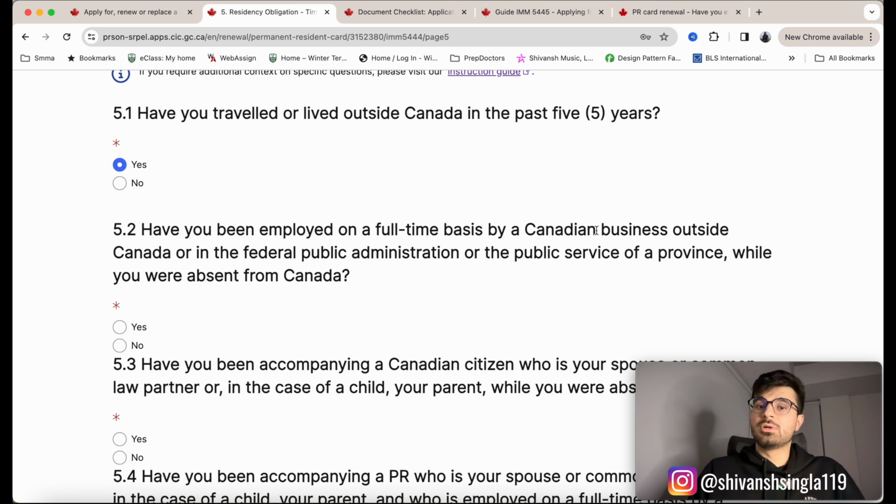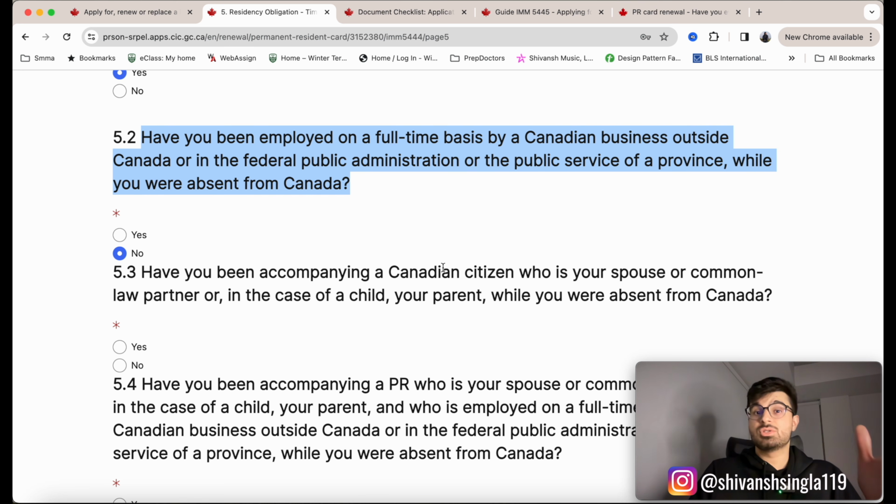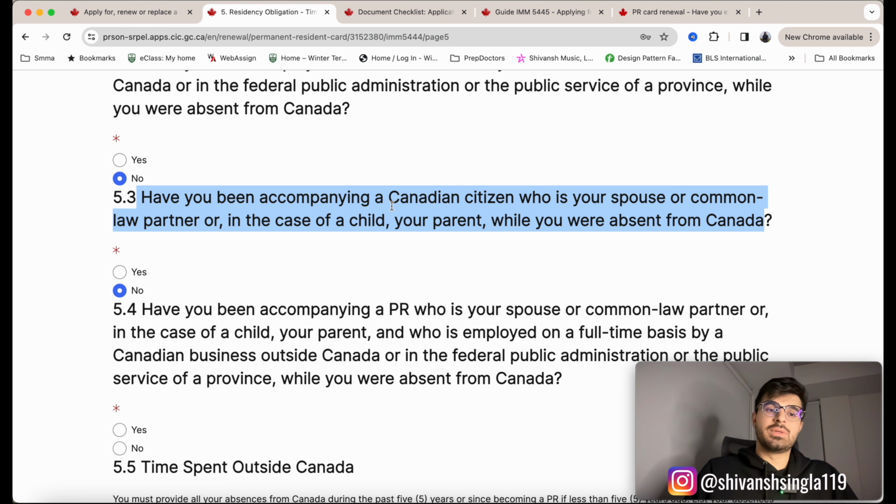Have you been employed on a full-time basis by a Canadian business outside of Canada or in the federal public administration? So in my case, I was not working for a Canadian business outside of Canada, even though I was employed full-time in Canada by a Canadian company, but I was not working outside of Canada for that company. So I was only visiting India, visiting my family in India, and traveling to these other countries that I've been to. I was never actually working for a Canadian company or for the federal public administration or any of these things while I was out of Canada. So I'm just going to select no here, but it depends on your situation. So please make sure to enter accordingly. And even this question was not applicable to me, so I'm just going to select no.